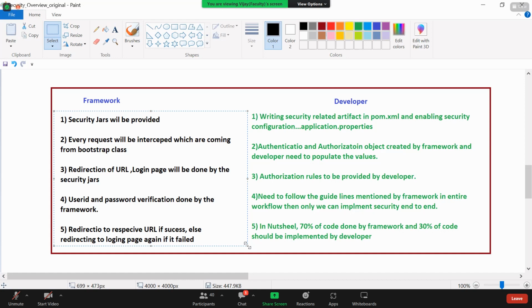Authorization rules also have to be provided by the developer. Admin role gets this access, guest role gets this access. Our rules will be done by the developer only. The authentication object and authorization object are to be populated by the developer, but these objects are created by the framework only. The framework is going to create the authentication object and give an authorization object. By default, these values are to be populated and submitted by the developer.